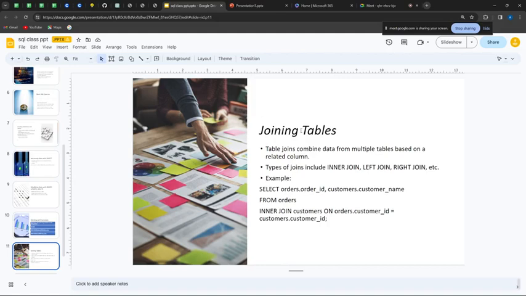So how do we join? We'll be talking about that too. We have different types of join: inner join, full join, left join, right join. Those are the types of joins we'll be talking about. Then what is going to be the SQL statement when we want to join two or more tables together to get a particular information?